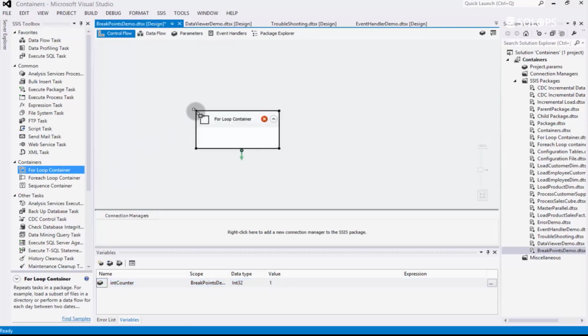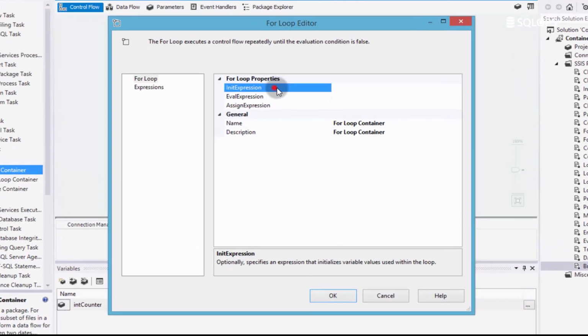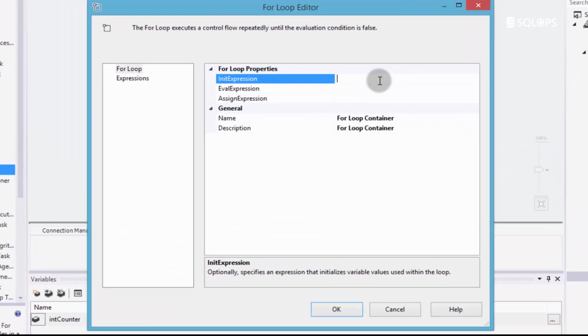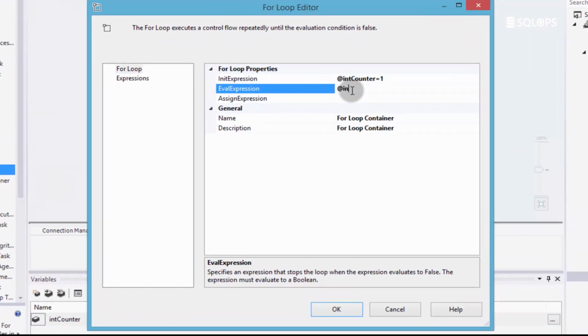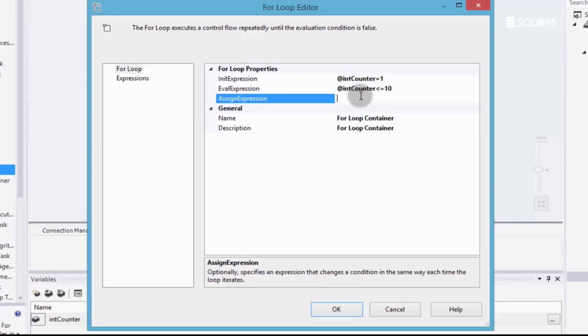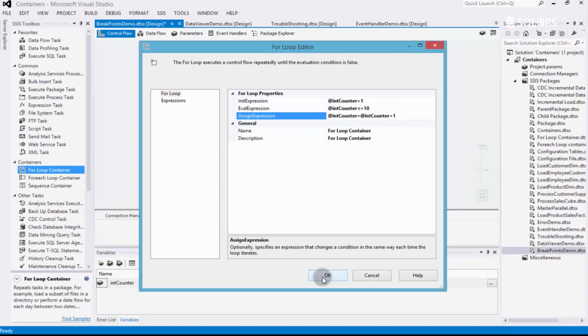Let's drag in a for loop container and double click it, and let's set the initial expression to @intCounter = 1, and let's set the evaluation expression to @intCounter <= 10, and the assign expression, let's say @intCounter = @intCounter + 1. Let's click on OK.